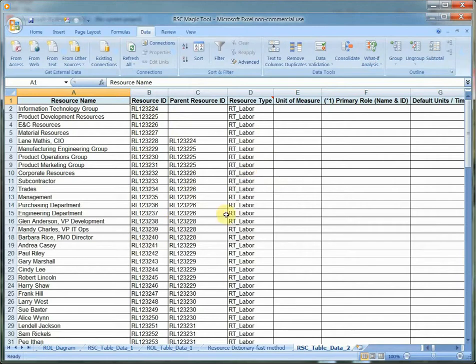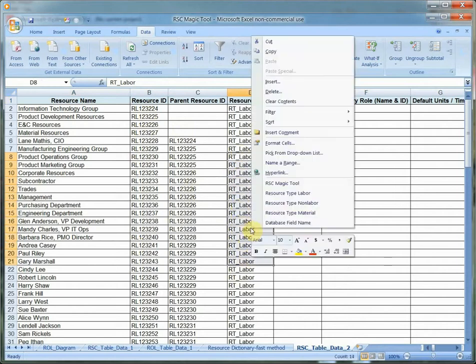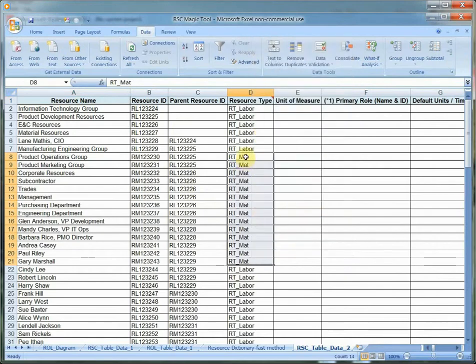I can change here the resource type by using some options in the Magic Tool. For example, if these resources are material, I can change them from here. As you see, all resources have been changed to material, and also in all columns the changes have been applied.